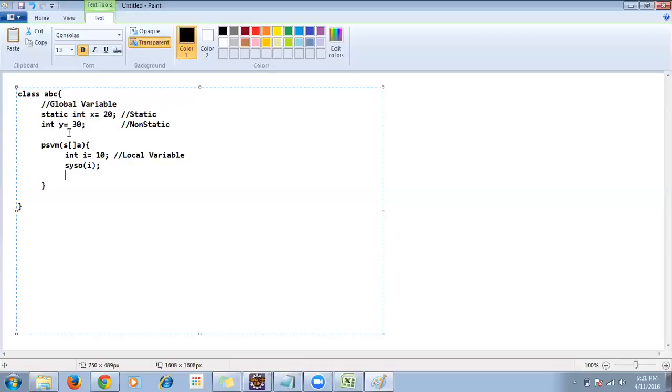Same thing, if I want to access the static variable, I need to access it with the help of the class name as reference. So the class name is ABC. System.out.println, then I need to give ABC.x. I can access it. So this will print 10, and this will print x's value, which is 20. That will be printed.